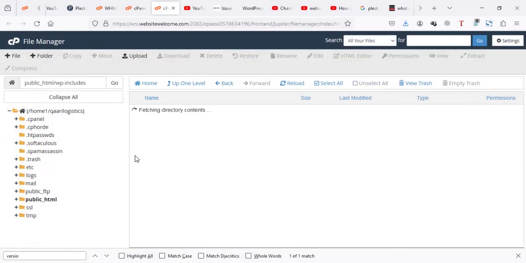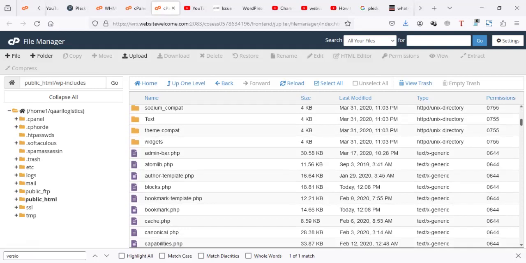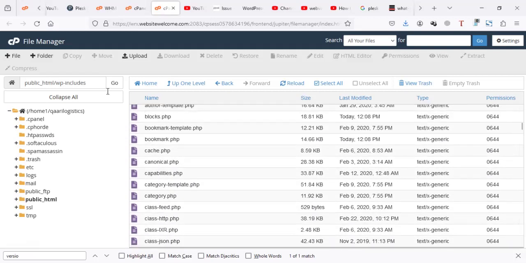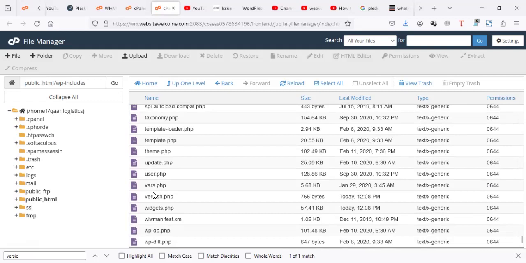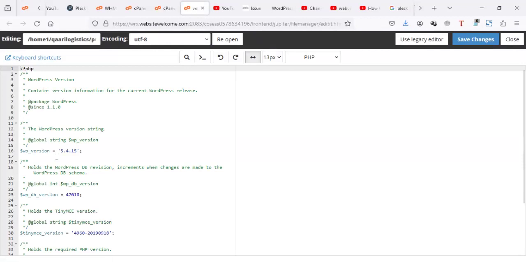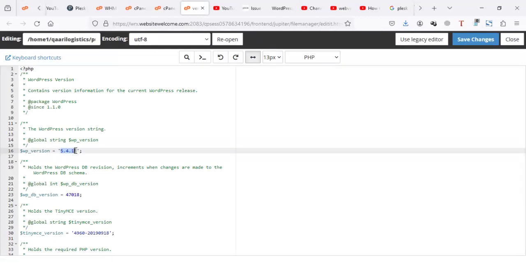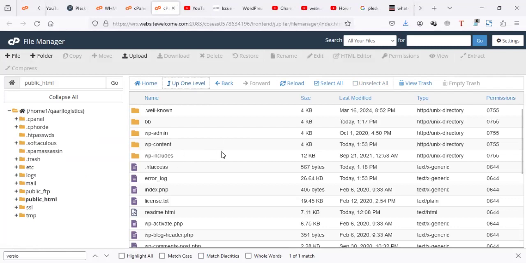So I went into my WP includes to confirm the version of the website the client is using, okay? Usually you go to WP includes, okay? You look for a file called version. Okay, it's here, version. So I did edit, and when I went on the edit, okay, I'm doing this to find out the version. So this was 5.4.15. So what I did is I upgraded all the files, the core WordPress files, okay?